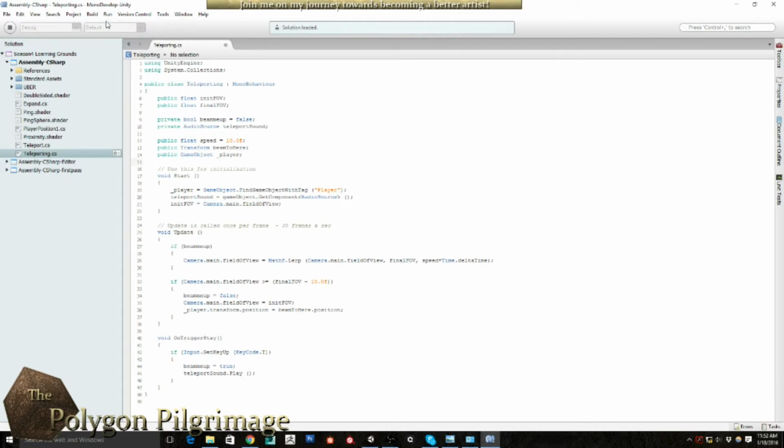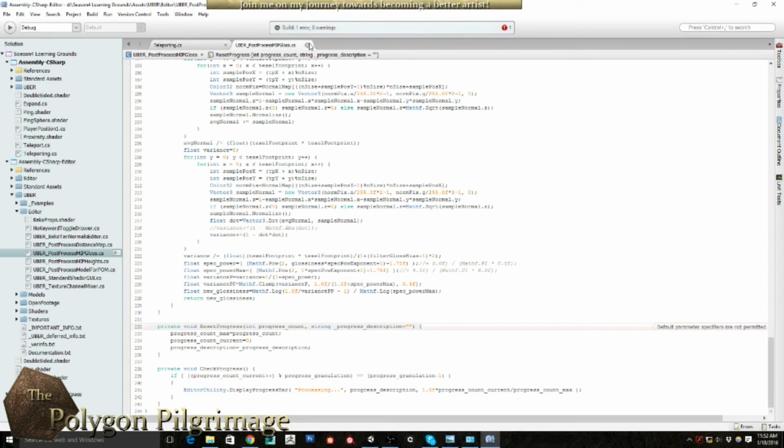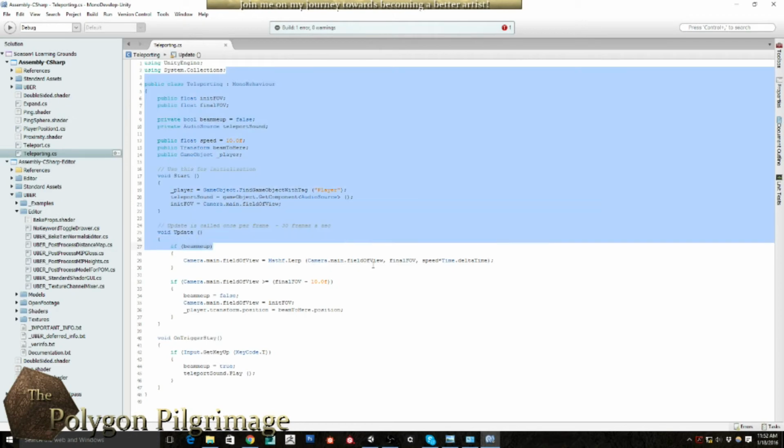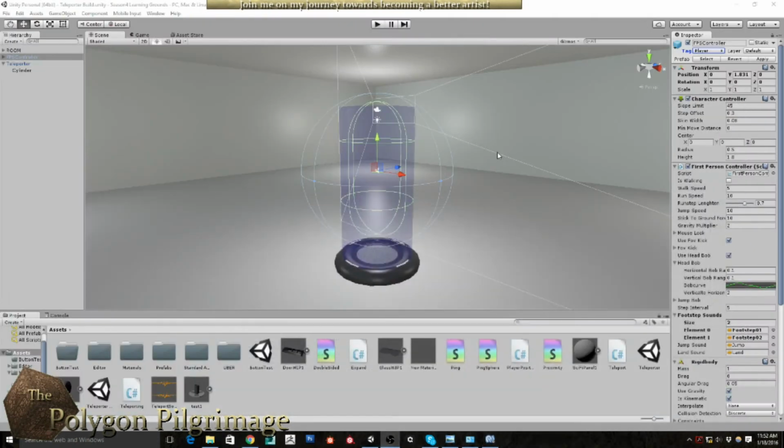So that should be everything. Let's go ahead and build. Just click up here, build, build all. I get one error. This is something else. See if I close that. We're back here to teleporting, and there's no errors with teleporting. So let's go back to Unity.